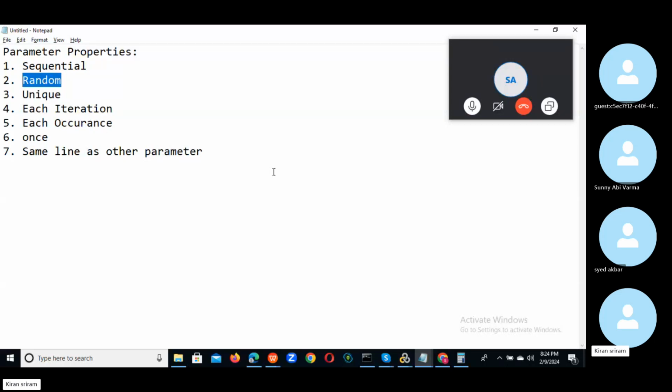Okay. So random is nothing but every user has to pick a random value. Randomly means everyone picks differently: one person will take from the fifth one, another from the third one. We can take randomly. So that is the random.